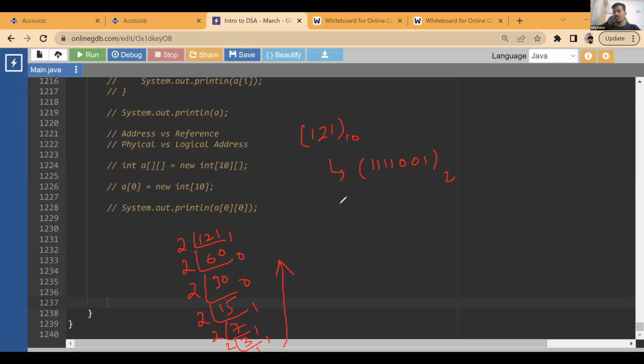Can we find it in some other base? Yes, we can. Let's say we want to find 121 in octal. Instead of dividing by 2, we divide by 8. 8 times 15 is 120, so we get 15 with 1 as remainder. Then 8 times 1 is 8, and 7 is the remainder. So 171. The same 121 is represented as 171 in base 8. They all mean the same value. In the decimal system that we understand it is 121, but in other number systems it is written like this.